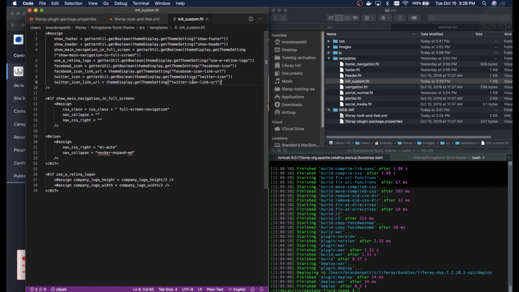Now what we want to do is actually add these icons to our theme's footer. I mentioned in one of the earlier exercises we would come back to this. We're going to add it to the theme footer, and then add our styling there as well. So in terms of process, we have lookandfeel.xml. We make sure to assign those keys as variables in the Init custom, and then we can use them within our HTML and style them in our CSS.